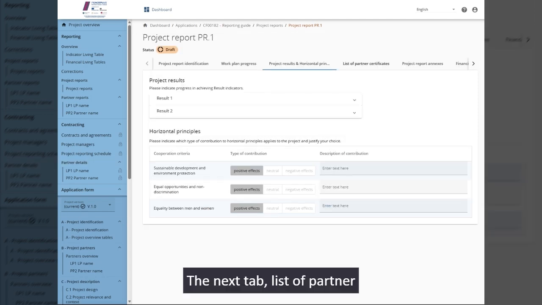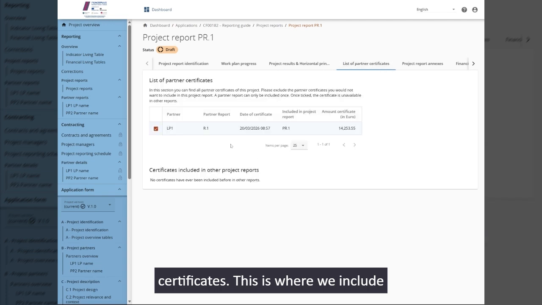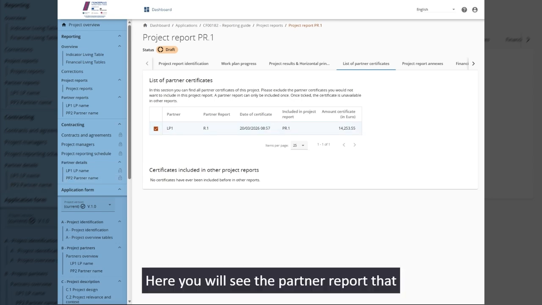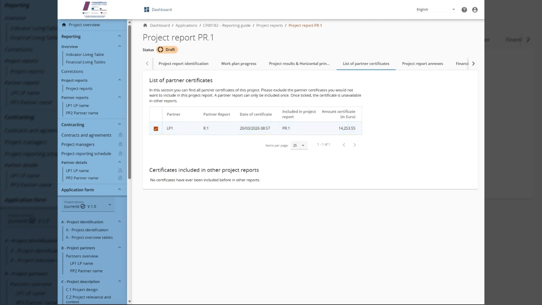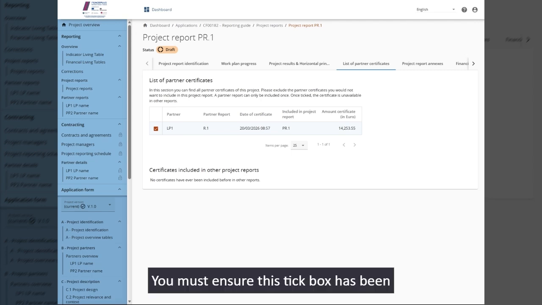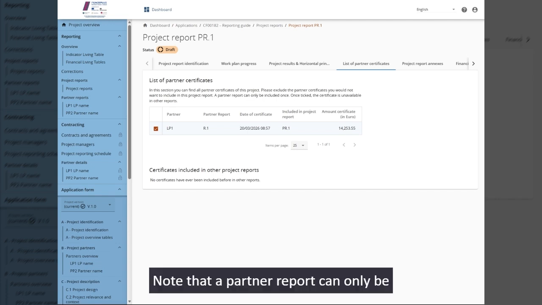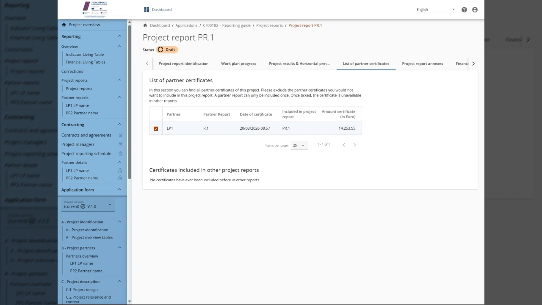The next tab, List of Partner Certificates. This is where we include certified expenditure for payment. Here you will see the partner report that I previously submitted has been certified and is ready to be paid. You must ensure this tick box has been selected to include it for payment. This is done automatically by GEMS. There's a section that shows certificates that have been included in previous reports. Note that a partner report can only be included once for payment. Once it is ticked, the certificate is unavailable in other reports.